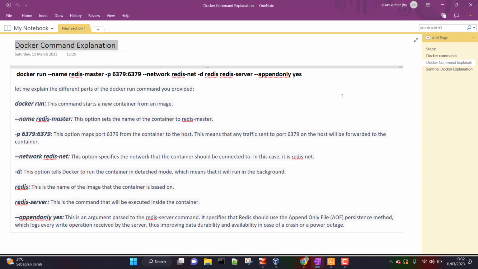So here is a quick explanation. You can pause the screen here if you want to read it. Read everything. Once you understand and you are comfortable, then you can move on.